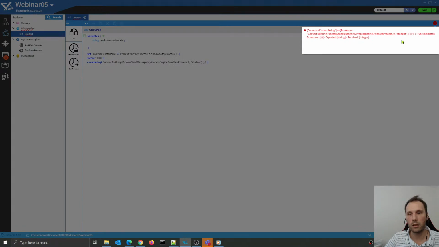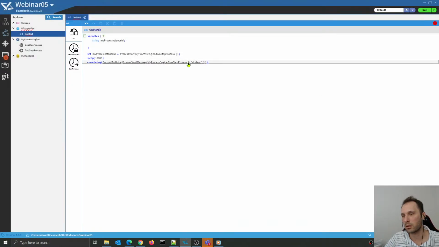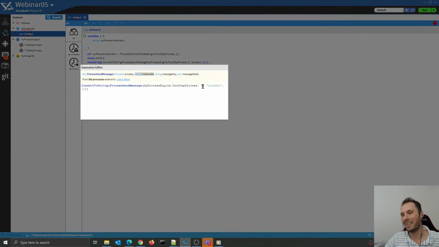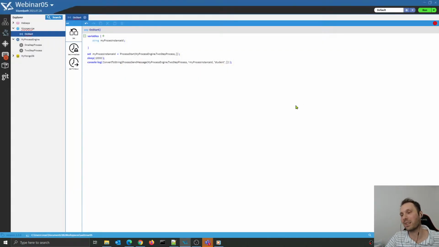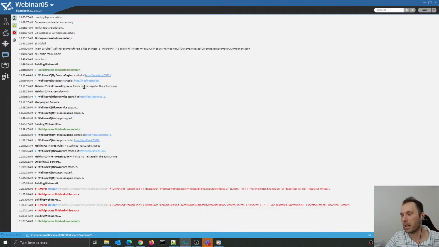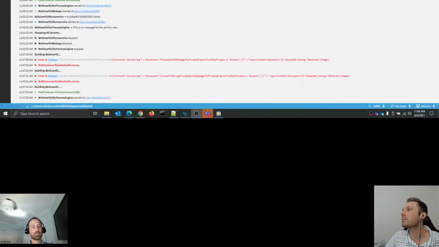Type mismatch, expecting string, saved integer. Oh, right. So this instance ID is actually the variable that I captured on the first step, which is going to be the variable my process instance ID. That's my bad. And go back to the console. I'm going to go to the zoom.